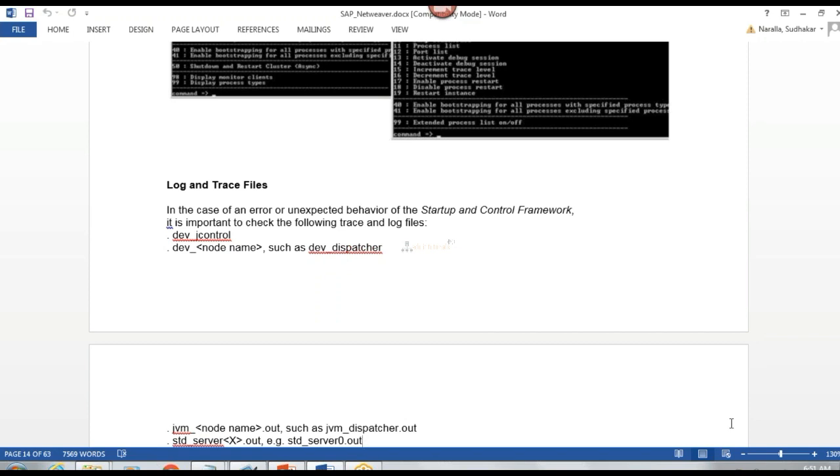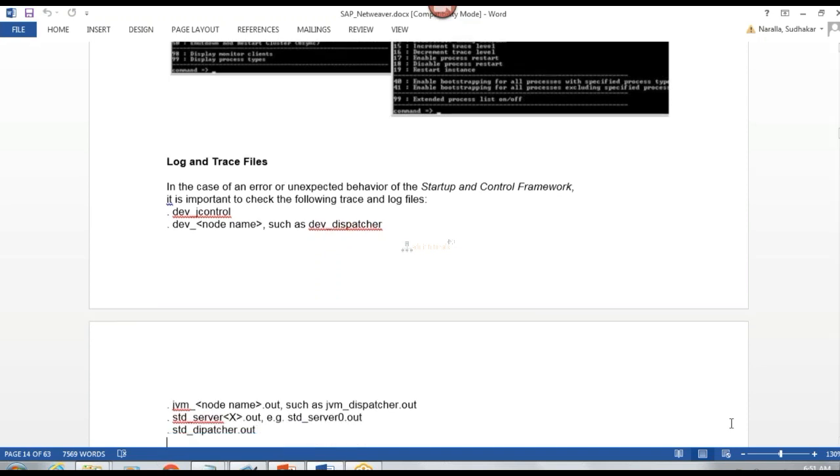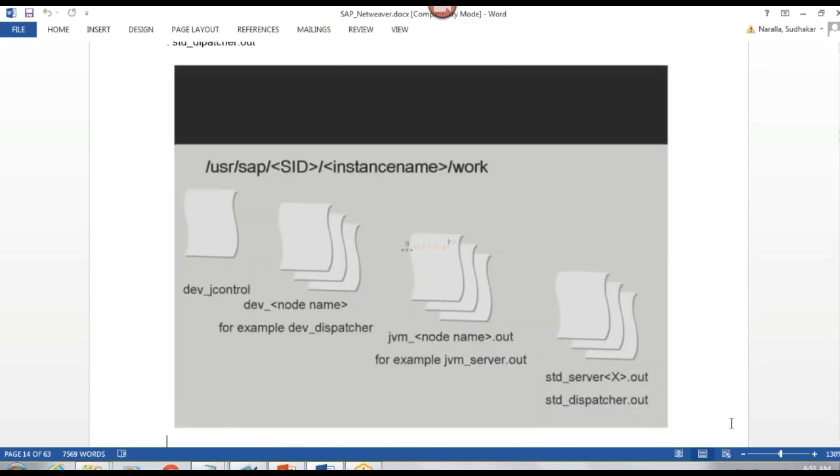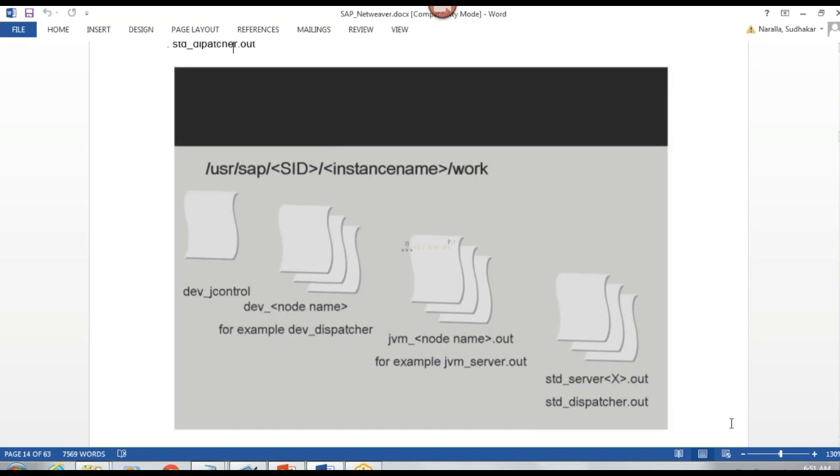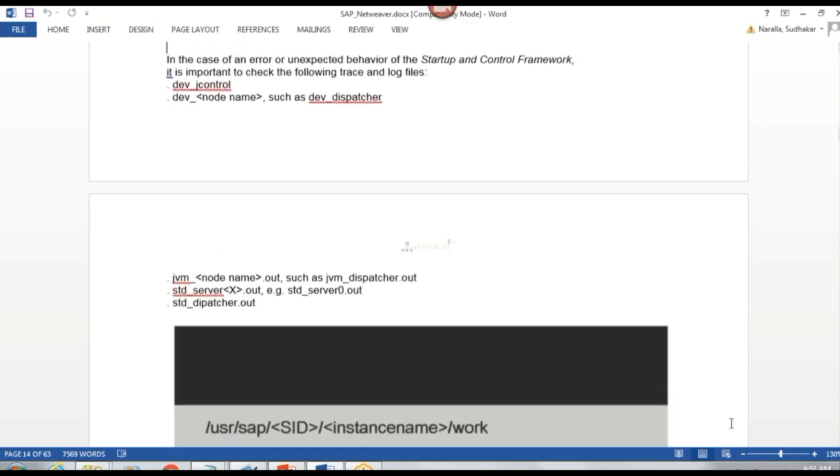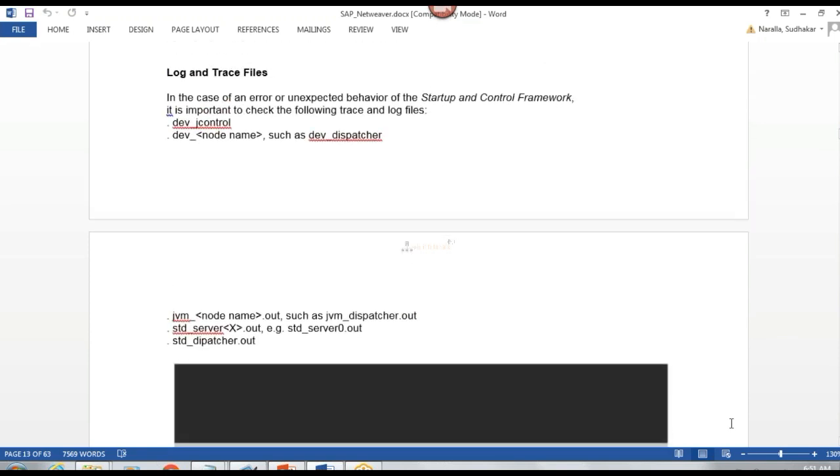Whenever we are talking about an ABAP stack system, all the services like message server, gateway server, dispatcher, and different types of work processes will have log files, correct? These log files are stored in the work directory, correct? In the same concept, the Java stack also has log files for message server, enqueue server, server process, Java dispatcher, and Java gateway server.